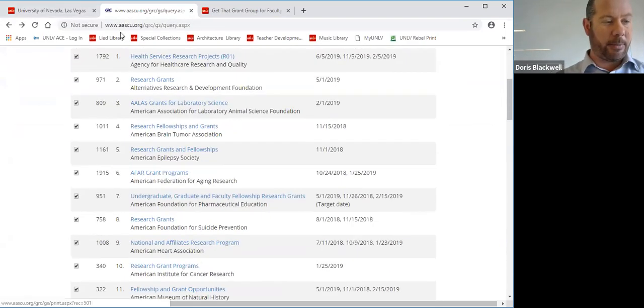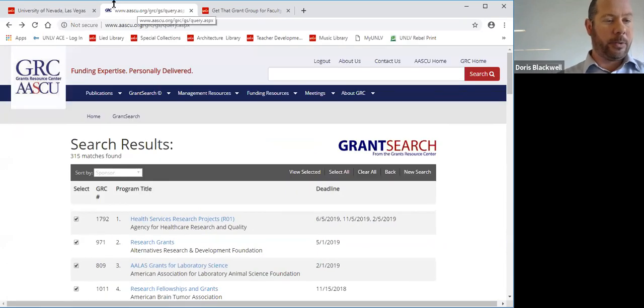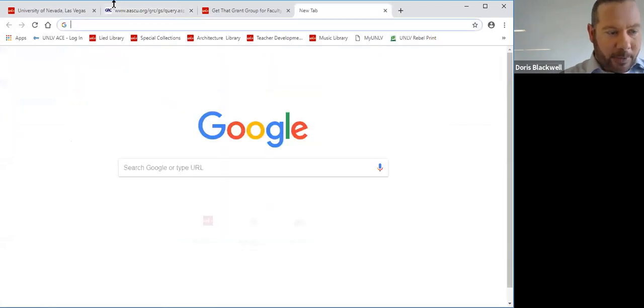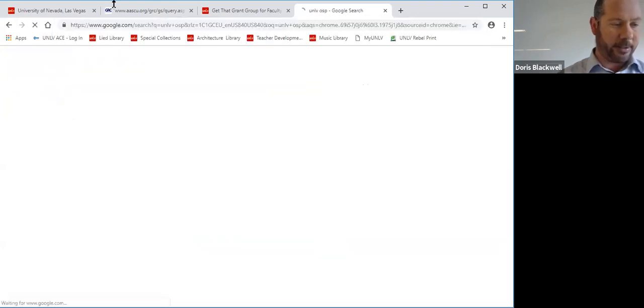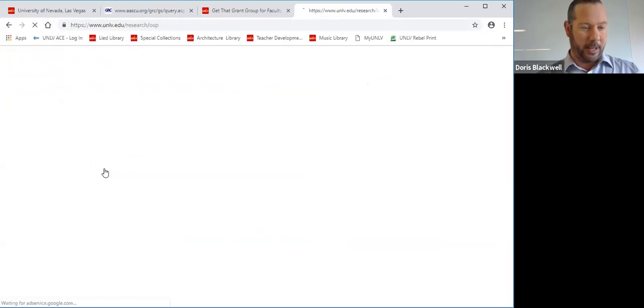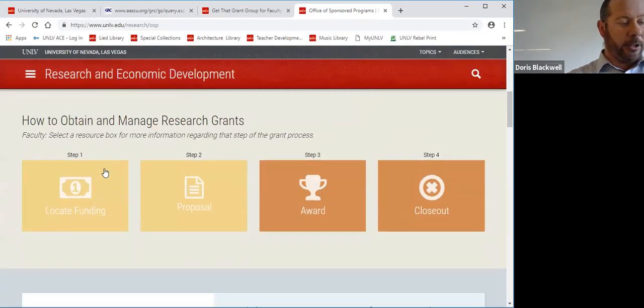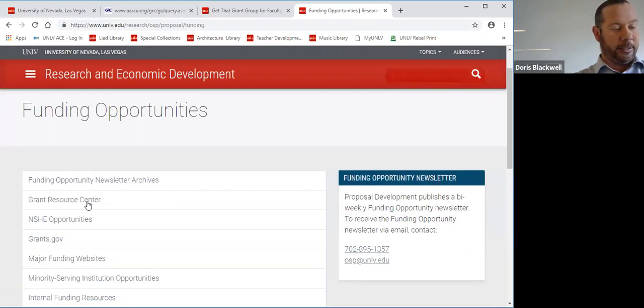I mentioned the Office of Sponsored Programs, so I'll go back to that just to show how to get there again. I'm just going to type in UNLV OSP in this case. And you can go under locate funding and it's Grant Resource Center.